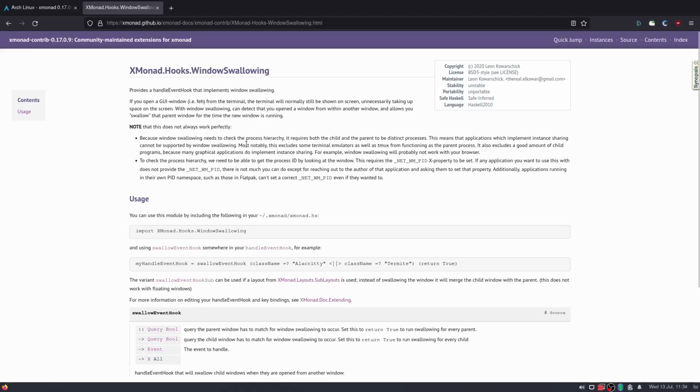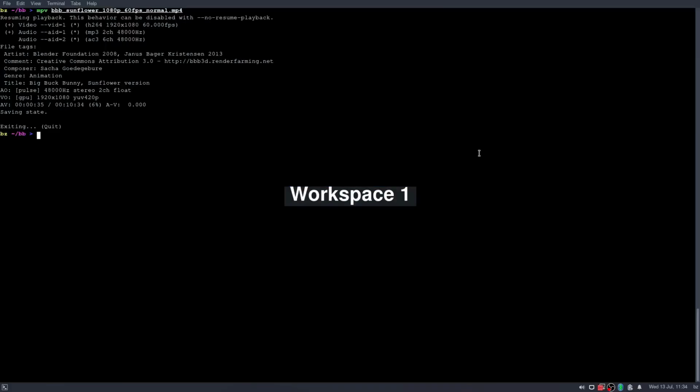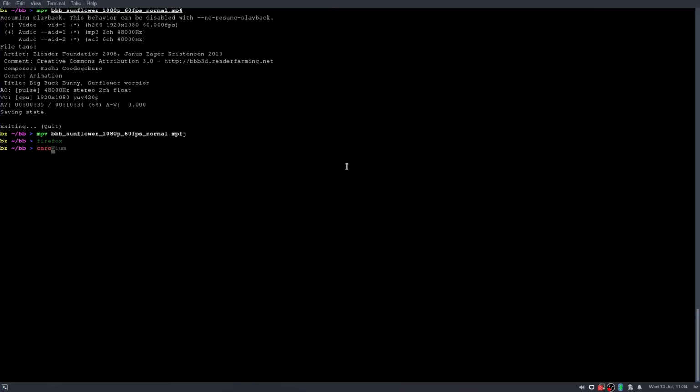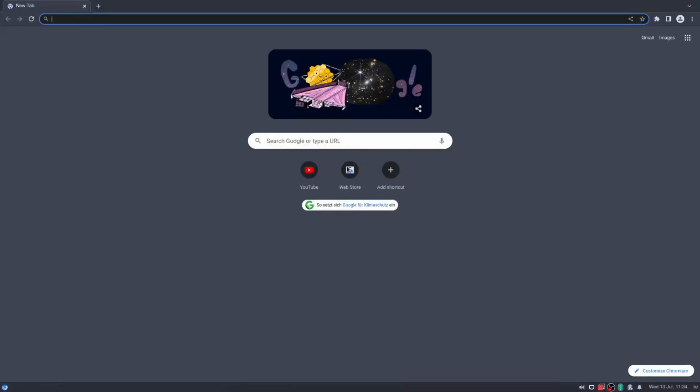which are also mentioned in the official documentation of Xmonad. It in particular mentions that it doesn't work for browsers, which is true for Firefox, but not true for Chromium, as I have found. So if I launch Firefox out of my XFCE terminal here, you see that the window doesn't get swallowed, but if I do the same thing for Chromium, it does. So the terminal is hidden, and Chromium takes up the whole space.